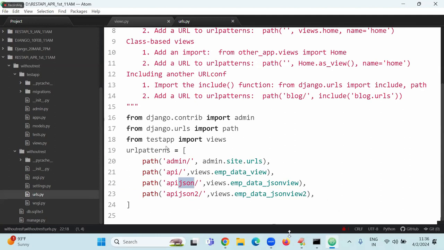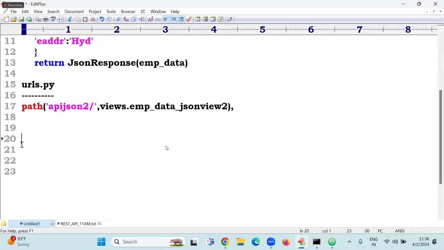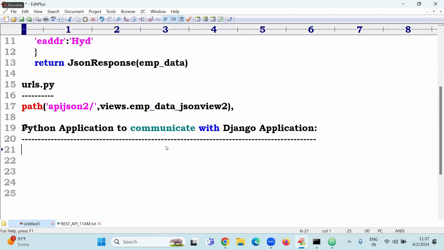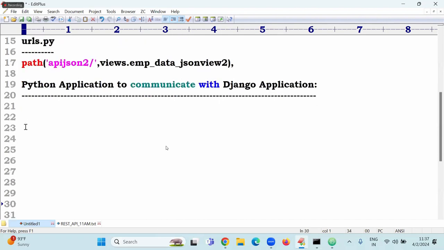Now take one Python file. Anywhere you can take a Python file. Now the concept is I have to implement one Python application which can communicate with the Django application. How is it possible? Because of JSON only. If JSON is not there, it is not possible. Only the end user can access my application.